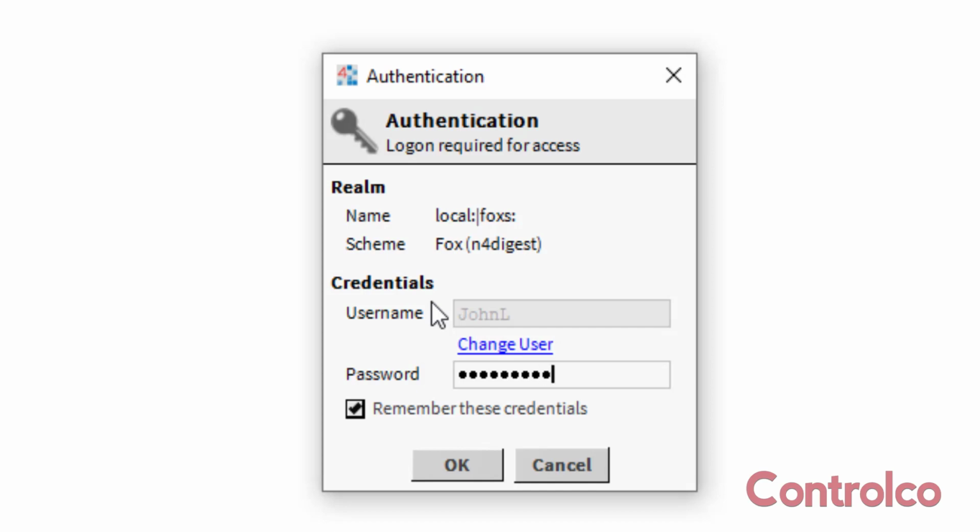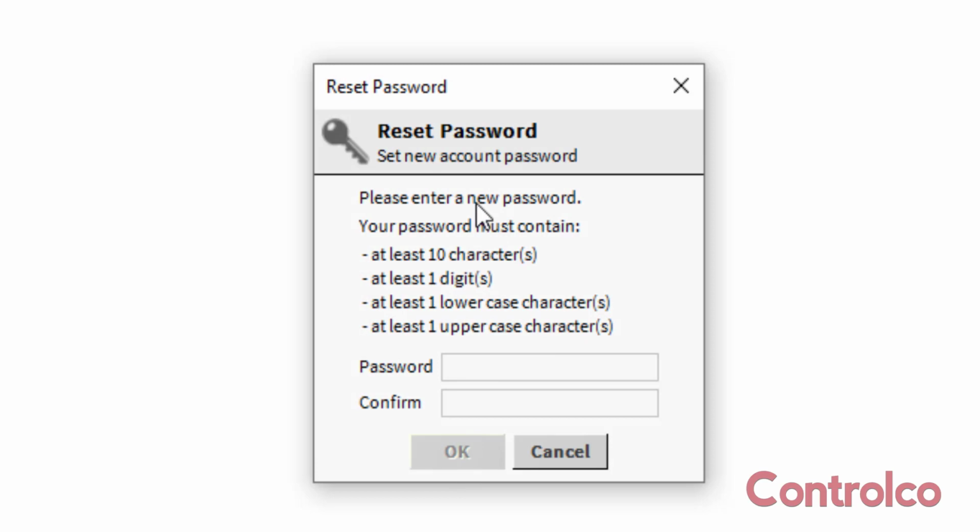Password123, and it prompts me to enter a new password. It says my password must contain at least 10 characters, 1 digit, and 1 lower and uppercase character. So I'm going back to Old Faithful here, admin12345, and confirm it, and I'll press the OK button.